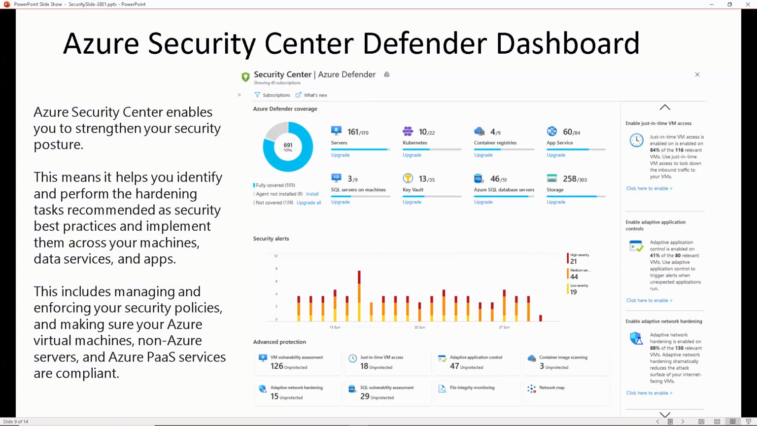And then the backend identity service for all Office 365 tenants is Azure. So Azure has its security dashboard, mostly focused on its services like virtual machine, virtual network, container services, SQL databases, web applications. But then again, also identity services becomes part of this. So Azure Security enables you to strengthen your security posture across all these different realms. This means, again, it helps identify and perform the hardening tasks recommended as security best practices. So again, scanning against these areas.